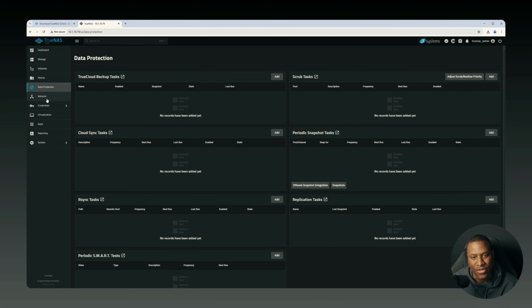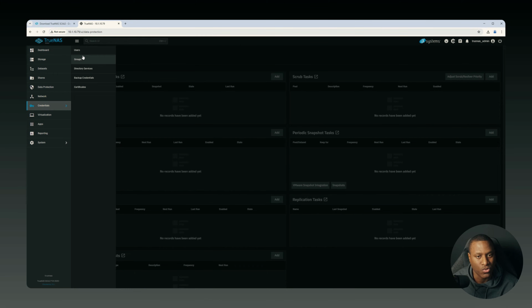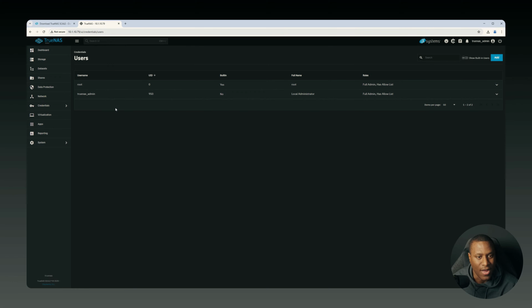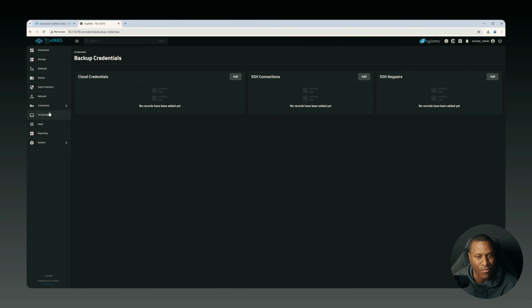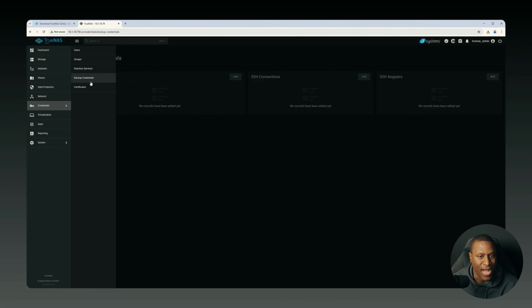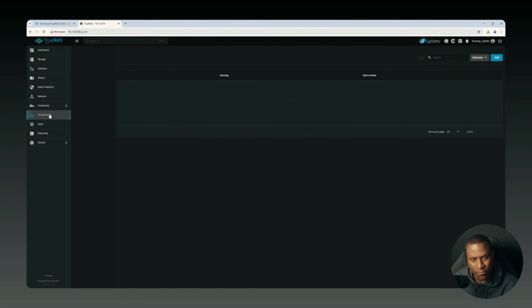Pretty cool. You have network, you have credentials, you have users. Here's where the user is, and then you can change that. Again, I'm going to change a lot of this moving forward. You have groups, you have the admin groups and all that stuff, and you have backup credentials, and then you have certificates.